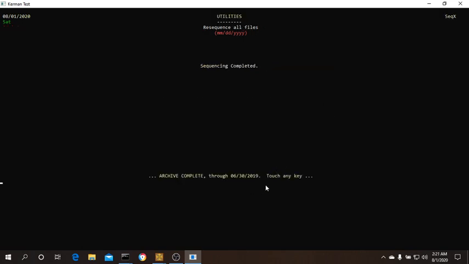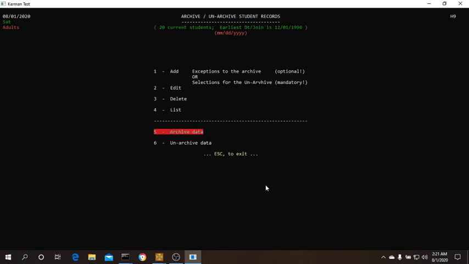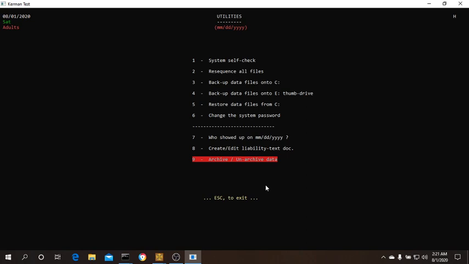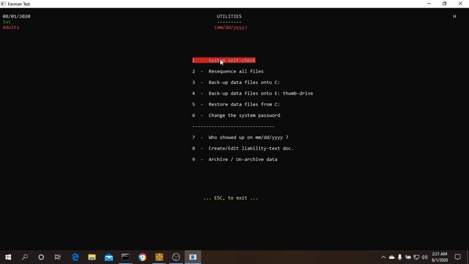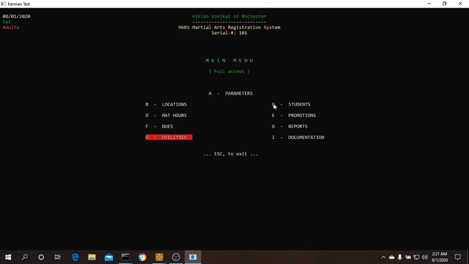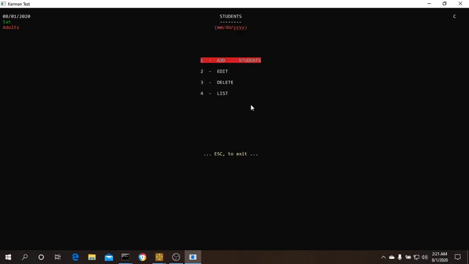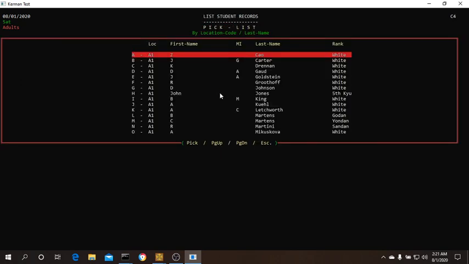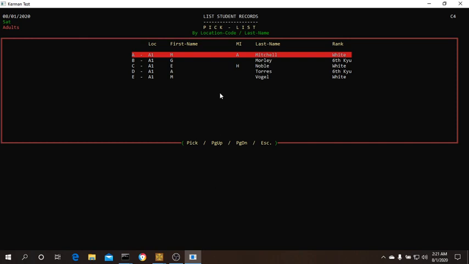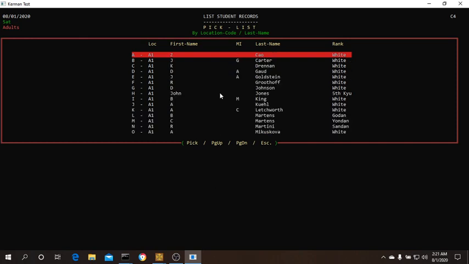The archive is done. Touch any key. The first thing I want to do is go back for a moment to H1, do a system self-check. Make sure all the files and indexes are in sync, and they are. You should now go to see the list of students who are left behind in the current database. That's all the students left behind.